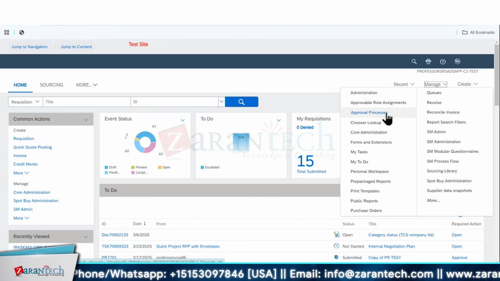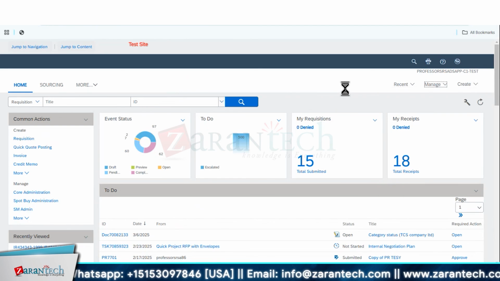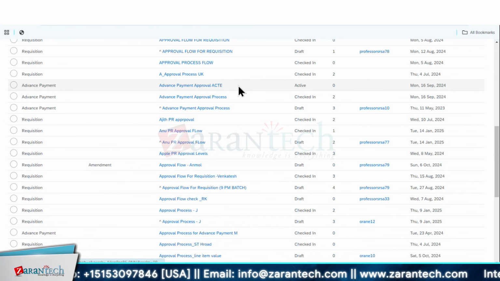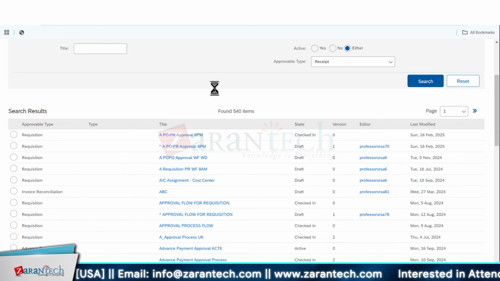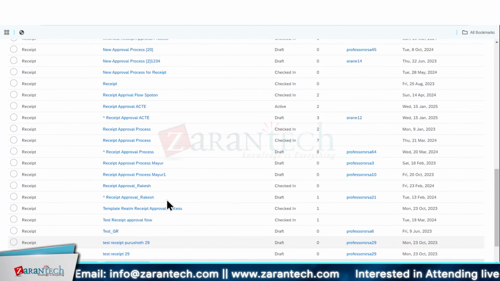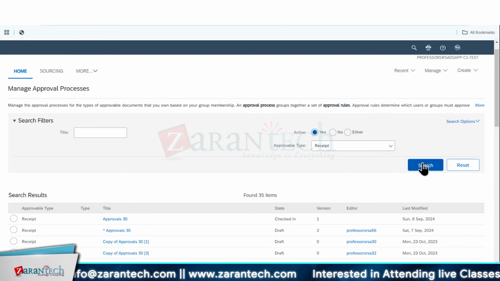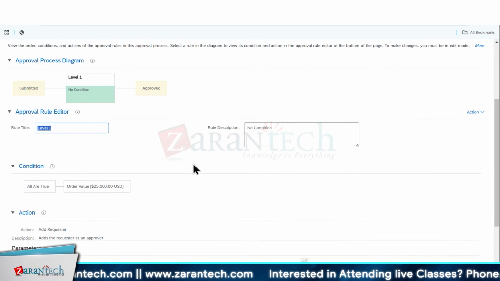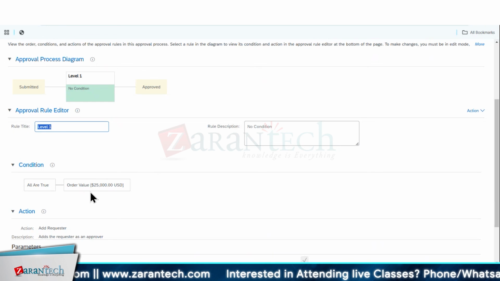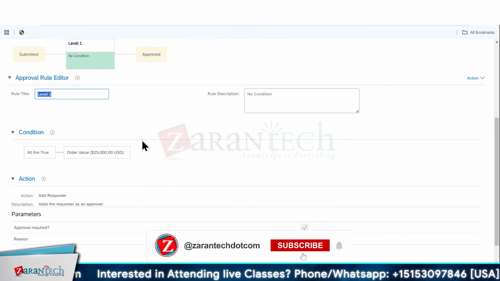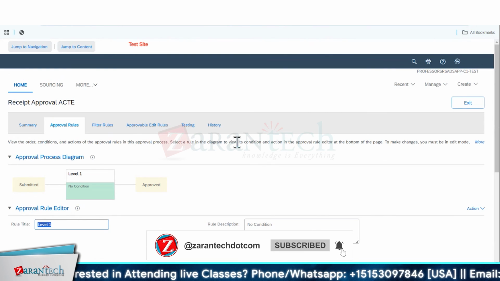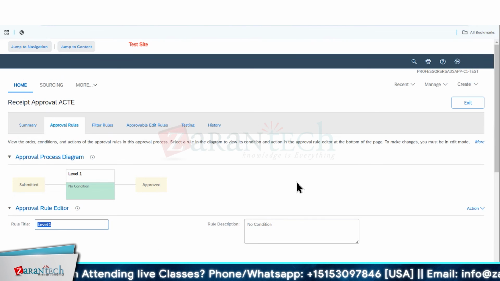And whatever approvals we are seeing for receipt and everything, we can create approval flows here. Okay, this is a receipt. Click on the receipt. Okay, actually, there is no approval flow. If you select active one, there is only one active one. Okay, but there is no approval flow. Only above 25,000 USD, it is saying add a requester in the receipt. Somebody is creating a receipt above 25,000, add a requester, it is saying. Okay, but we can add as many approvals as we want. We will see how this approval workflow will work.